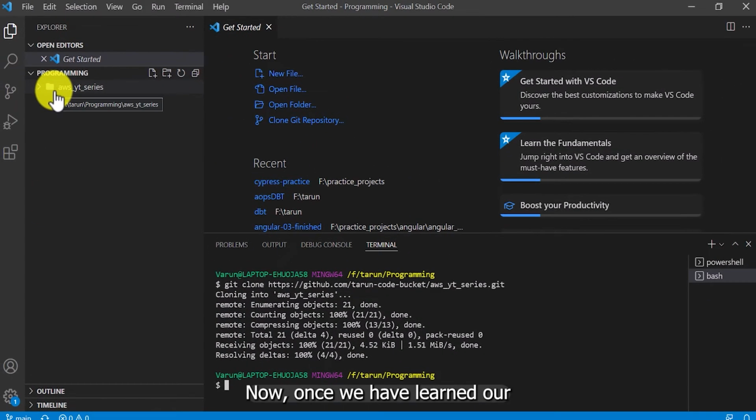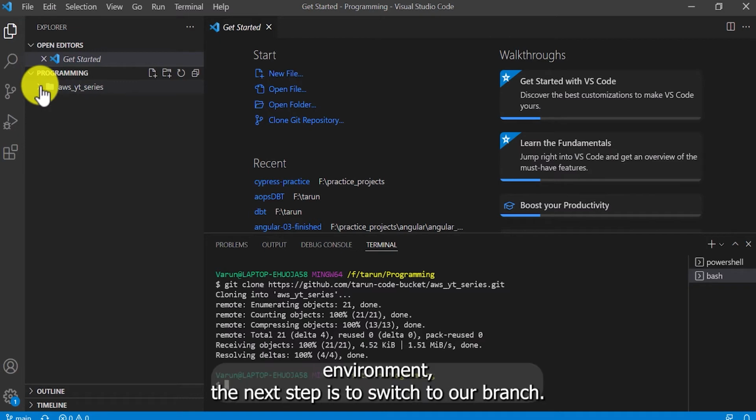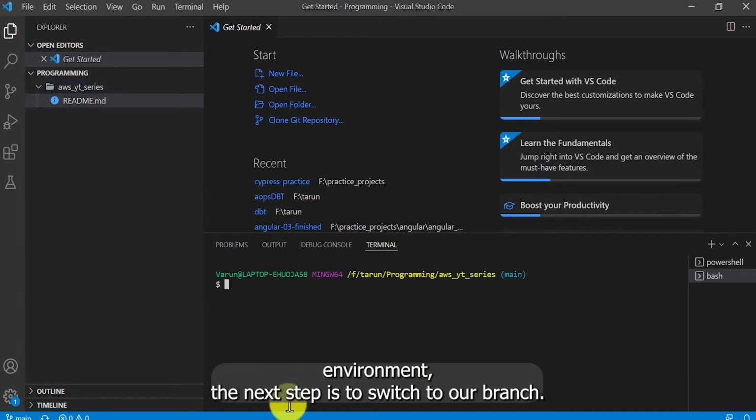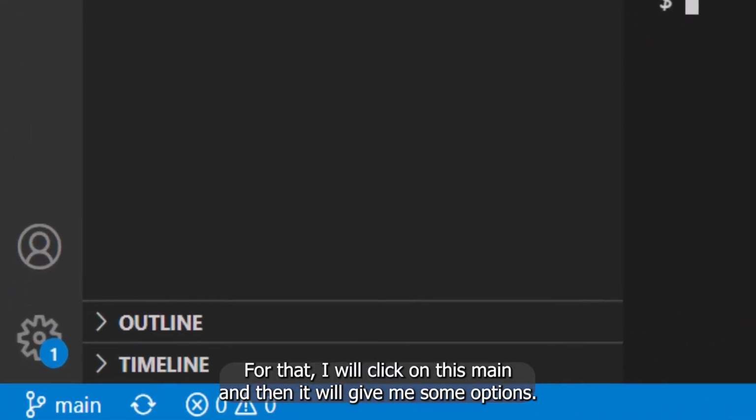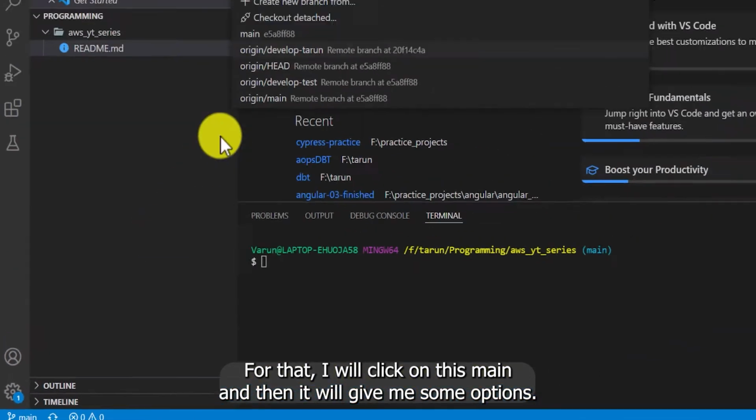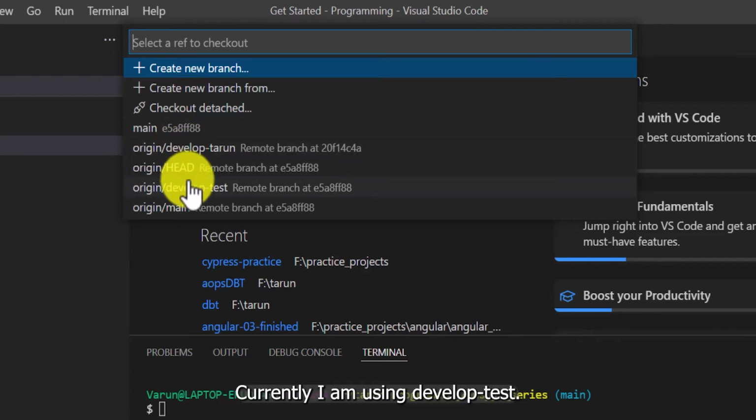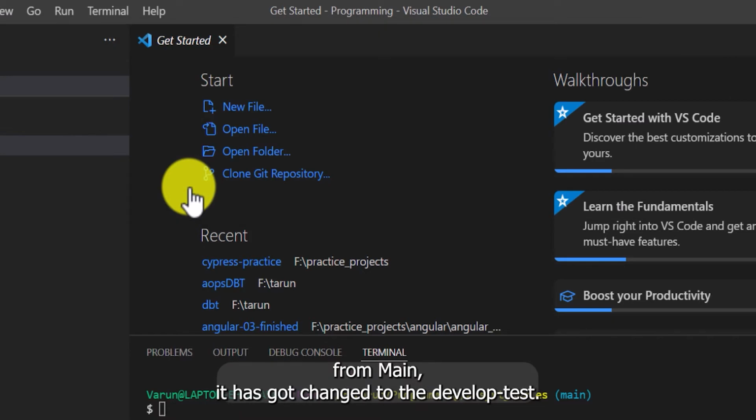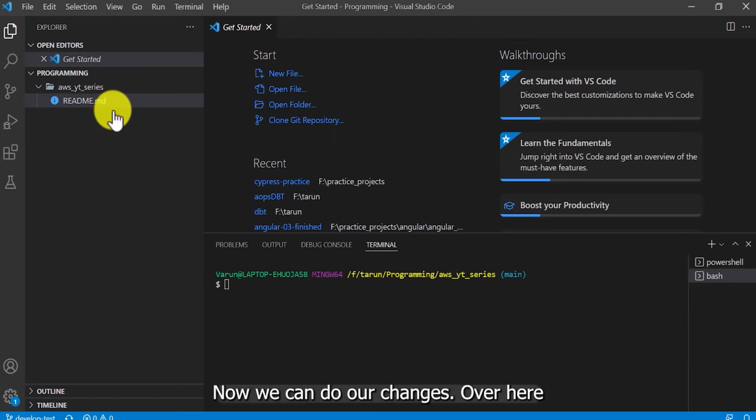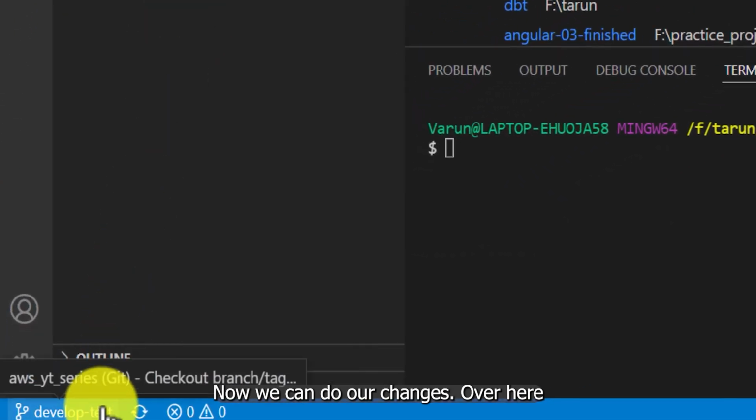Now once we have cloned our GitHub repo to our local environment, the next step is to switch to our branch. For that I will click on this main, and then it will give me some options. Over here I will search for my branch. Currently I am using develop test. Once I click on it, as you can see, from main it has got changed to develop test. Now we can do our changes over here.